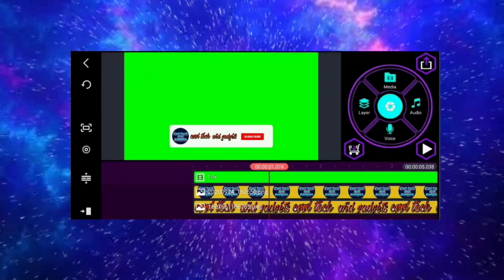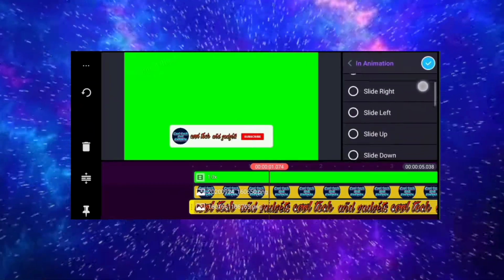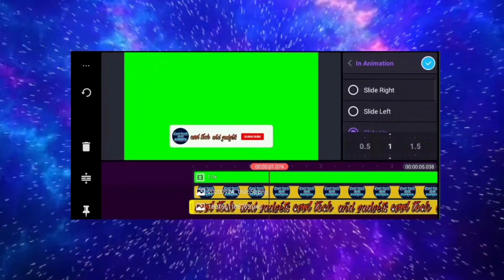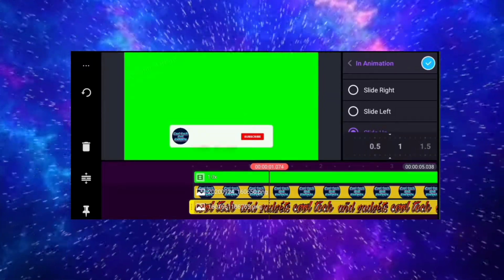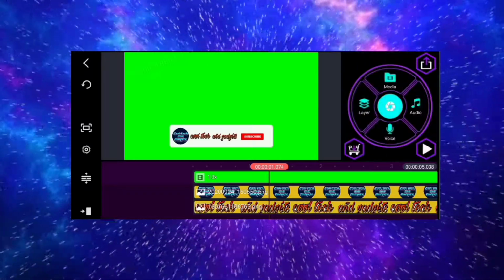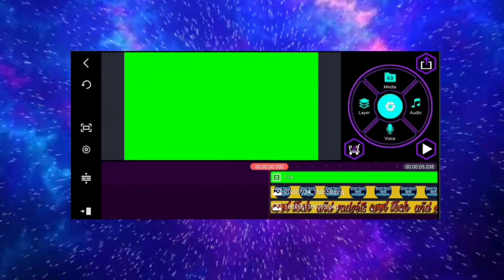Now same as it is, click on the title layer, and you can see the option in animation. Click on that, then scroll down a little bit and click on the slide up option. And you can see the speed option down. Change the speed to 0.8. After doing this you can play the video and check once.